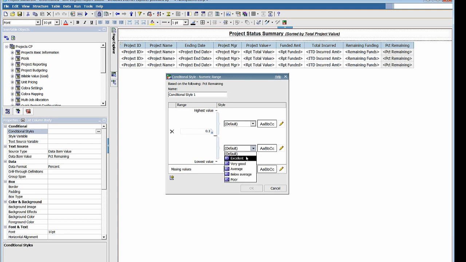And there are defaults provided, the thinking being you'd set up a conditional format that shows special coloring if it's good or excellent, and down to poor. I'm just going to go ahead and select the default in the interest of time. The default is the red background with the white letters.